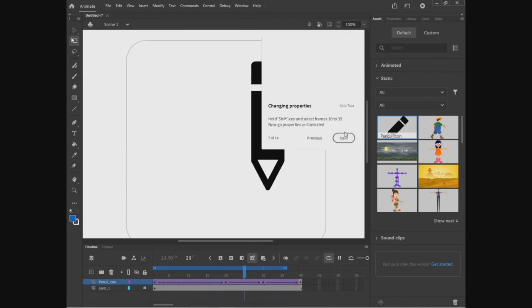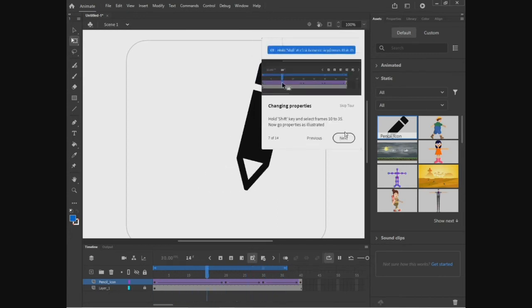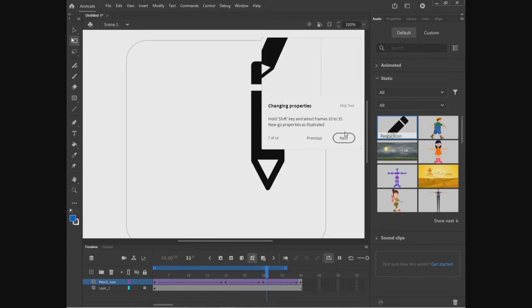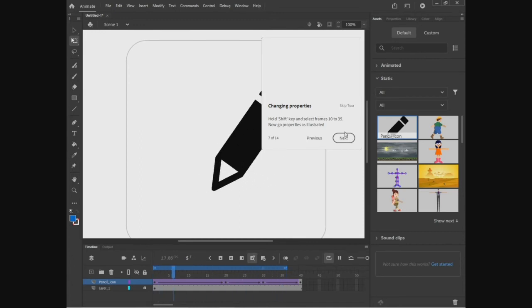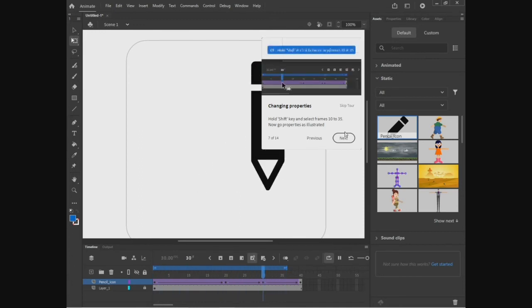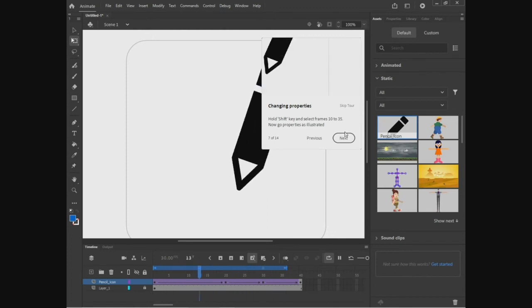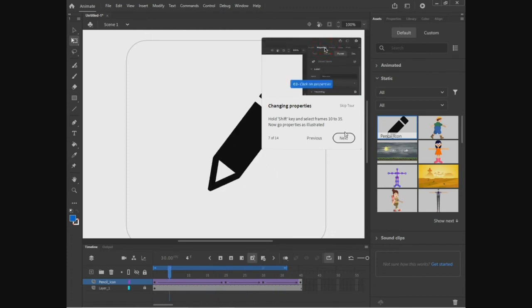Okay, next. Right, changing properties. Hold the shift key and select frames 10 to 35. Now go to properties as illustrated. So I'm clicking there, clicking there and clicking there. Then I'm going up to properties.